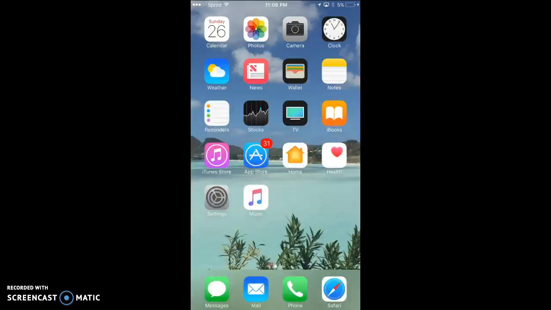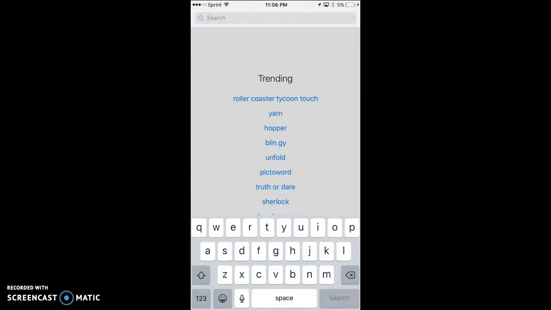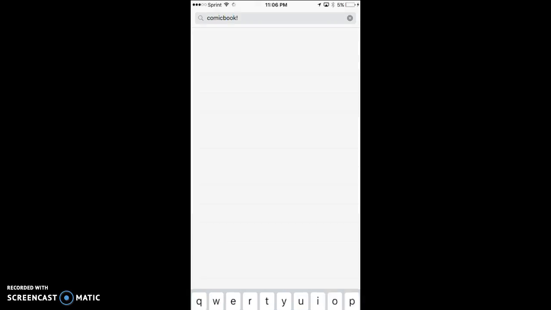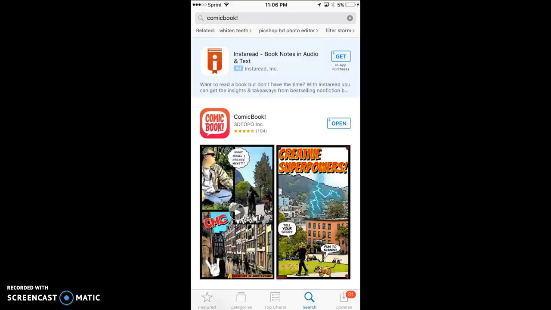Comic Book provides a unique and engaging platform for students to practice sequencing and synthesizing large amounts of information into a few comic strips. To purchase Comic Book, go to the App Store, search Comic Book, and purchase for $2.99.